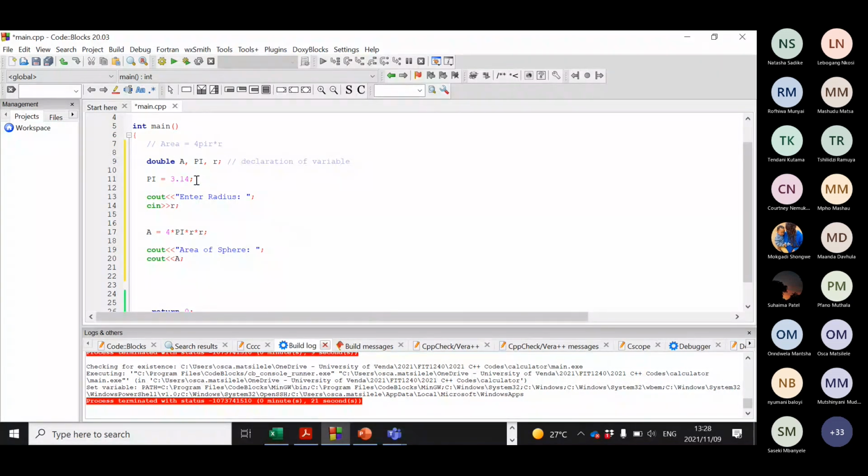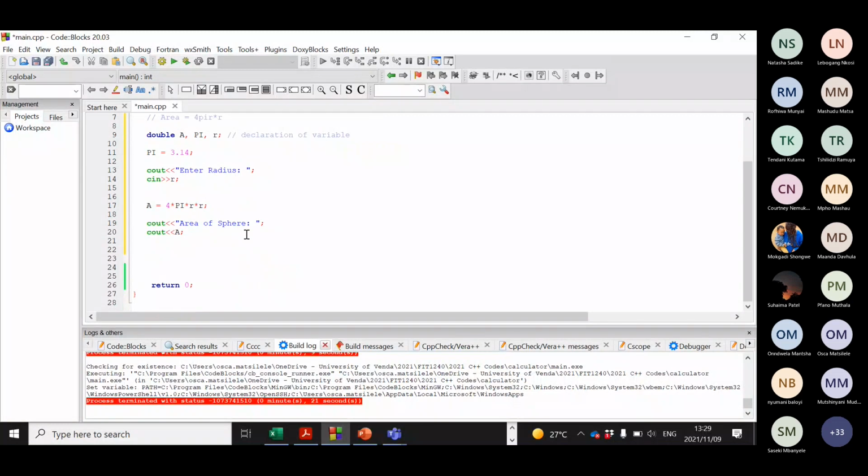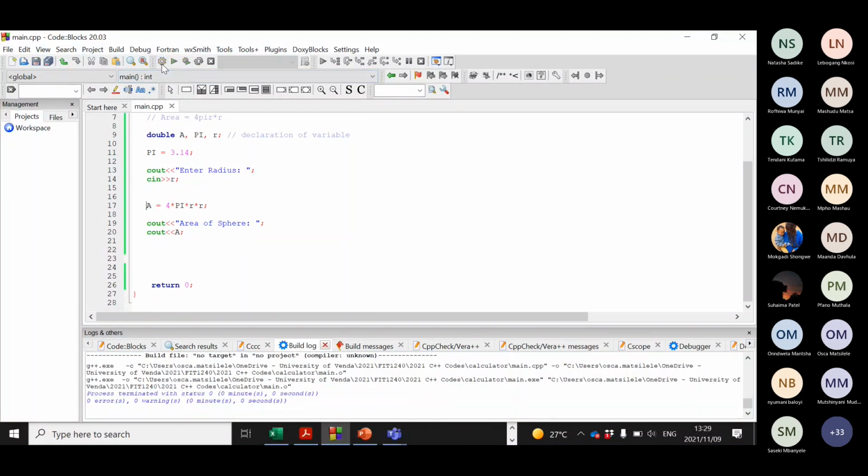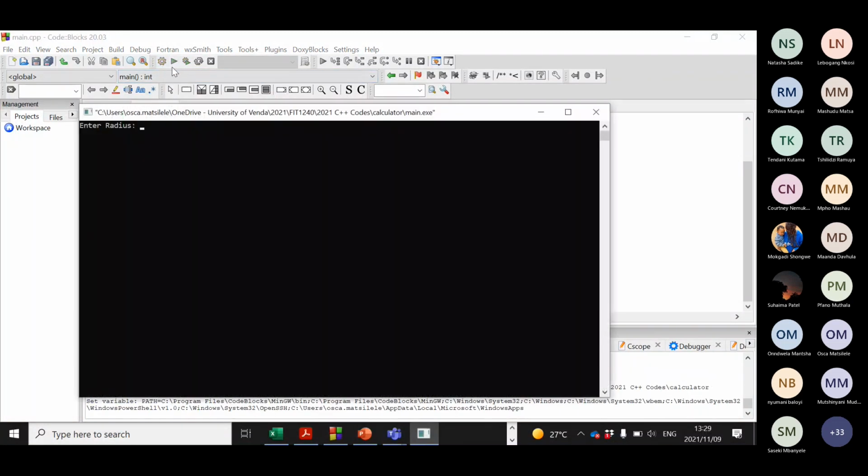So here, this part, you initialize the values. You give the value to pi, give the value to r, but this r will be given from the keyboard, and give the value for a. So the value of a is 4 pi r squared. That's it. Then you just build it and run it. So you created your own program.